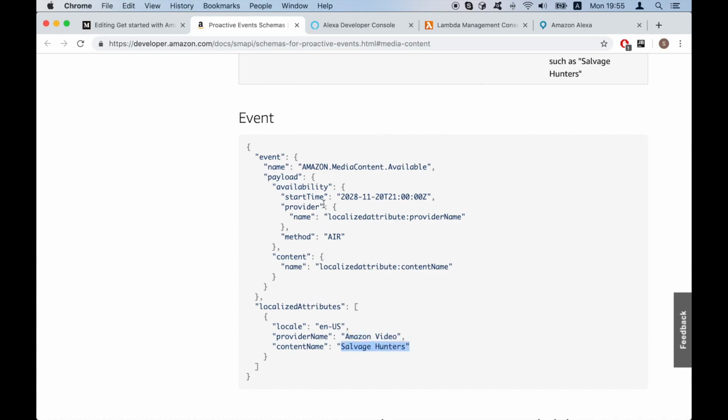This structure has a root property event, the particular schema type, and within the payload we have those specific properties. This is not all properties, and one of them is provider, and the name is not specified as the text, but it is a reference to the localized attribute provider name property. And the same we can use on different text properties. We have content, for example, with the name, and the name we are supposed to find here.